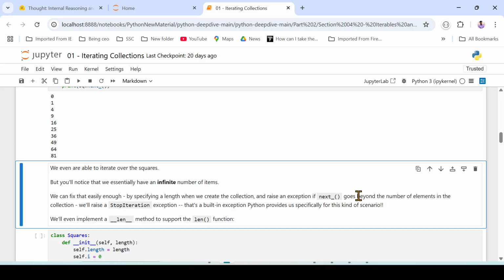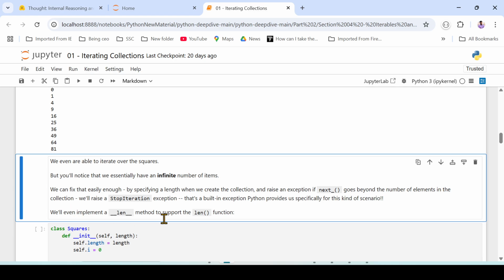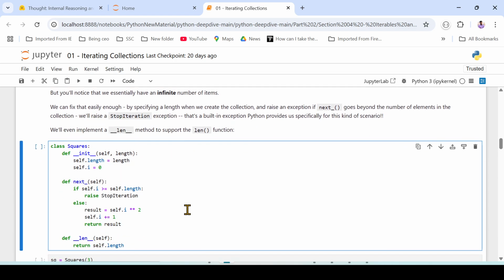If the next method goes beyond some number of elements, we can raise the StopIteration exception. And here we are also implementing the len method. Let's call this. Now this init method has changed. Instead of just initializing the i value, we are also setting the length value, which will be passed during the object creation. And then in the next method, we check that if the i value goes beyond the length, we'll raise the StopIteration, otherwise we'll return the result.